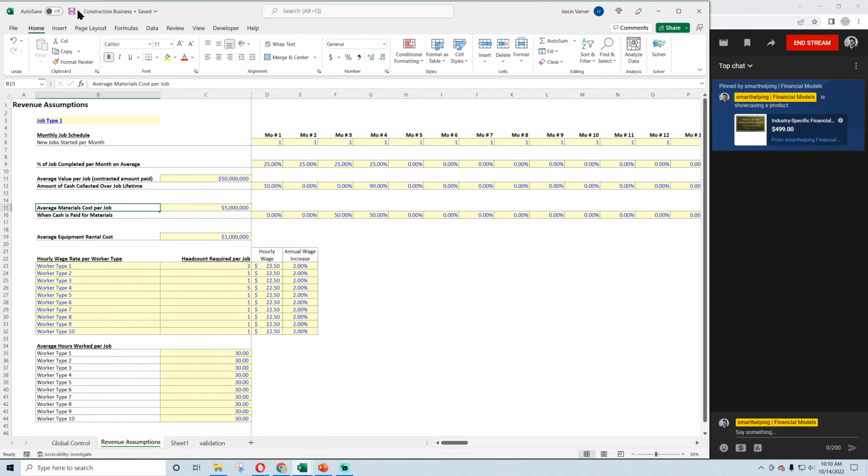All right, so we've got our average material cost per job. We've got what we're charging the customer, when we're collecting that, when we're paying for all the materials. Now, in theory, we're not even going to get to that. This is fine. This is good. We're focused on cash flow. This is going to get you to a cash flow forecast.